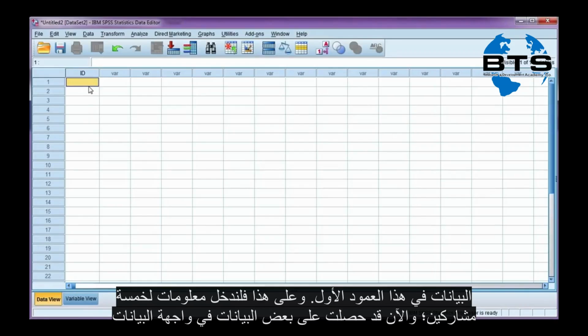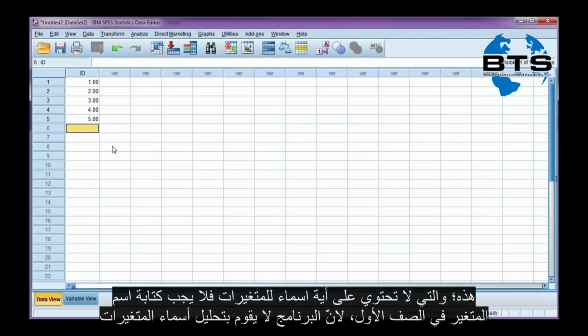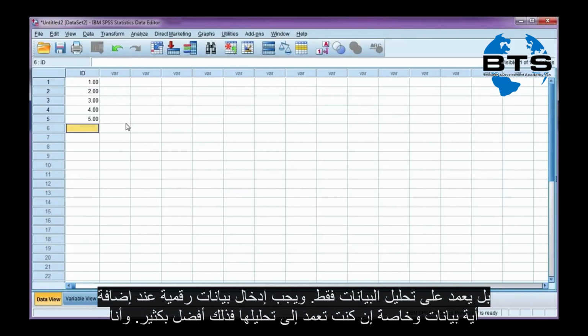So now in this first column here, I would enter data for my ID numbers. So let's just enter 5 participants. So 1, 2, 3, 4, 5. Okay, so now I've got a bit of data in. The data view is only for data. Never put variable names across the first row because you do not analyze variable names, you only analyze the data.